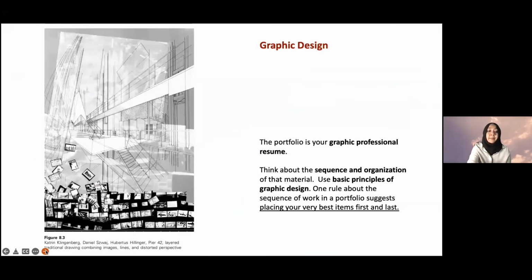And graphic design. It's all about graphic design, because your portfolio is your graphic professional resume. Think about the sequence and organization of that material. Use basic principles of graphic design. This is something that you shouldn't forget in any kind of design report or presentation when you are studying architecture: use basic principles of graphic design.